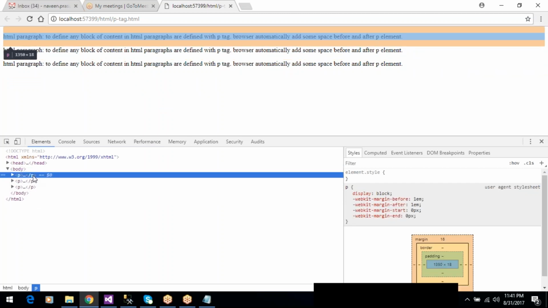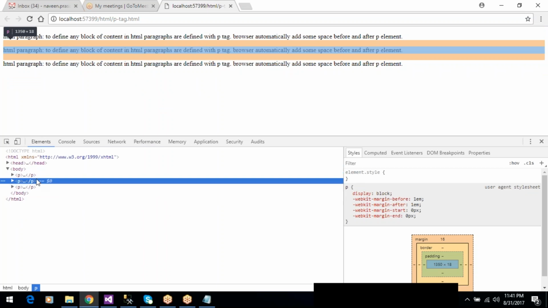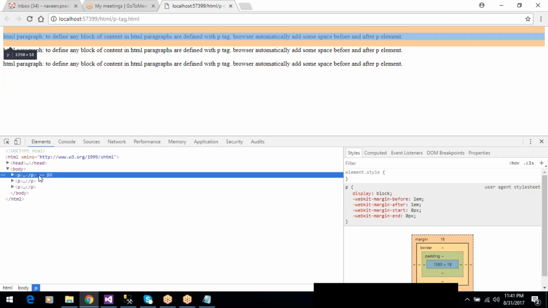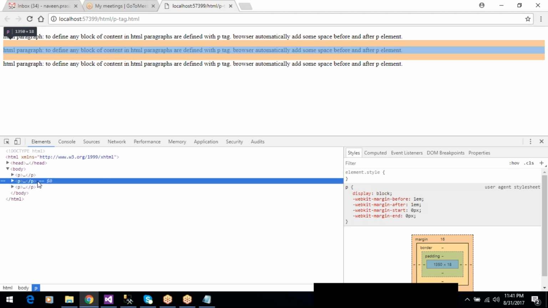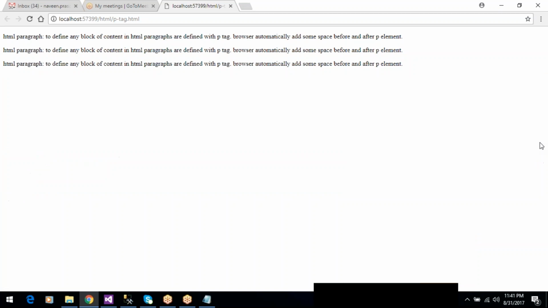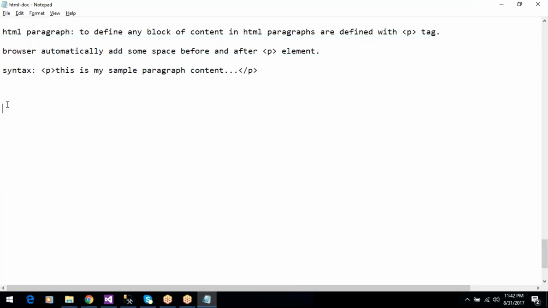So that colored gap is the space the browser automatically added before and after each paragraph. Okay, before and after. The second paragraph is also the same and the third paragraph is also the same. So this is the paragraph in HTML. Next element is the image tag.